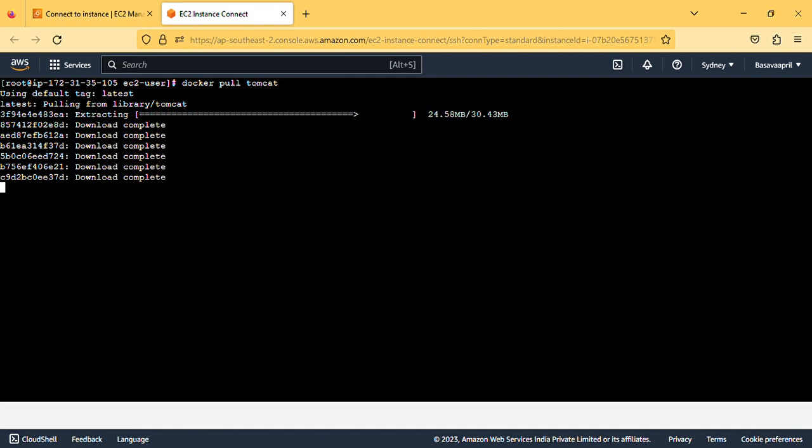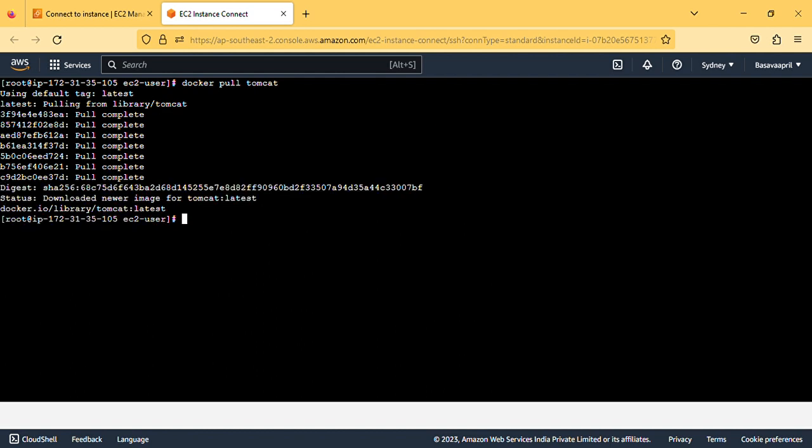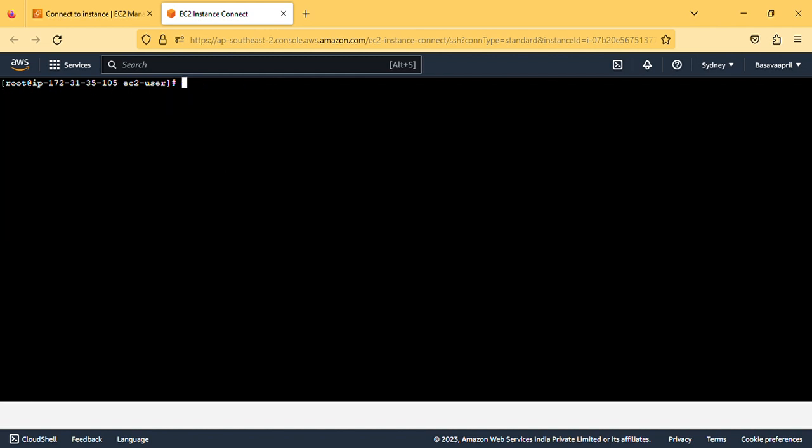Where is it taking the Tomcat image from? It takes the images from Docker Hub. Docker Hub is a remote repository which is used to store our images. So how to check whether the image is downloaded or not? Just docker images. We can see that my Tomcat image was downloaded.